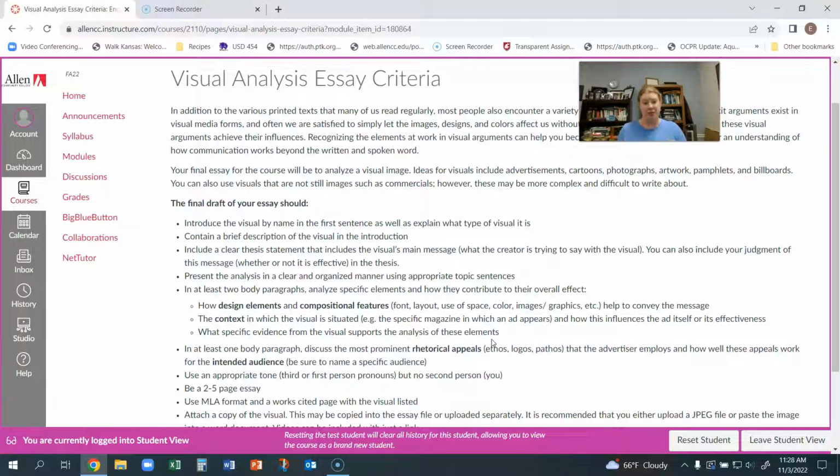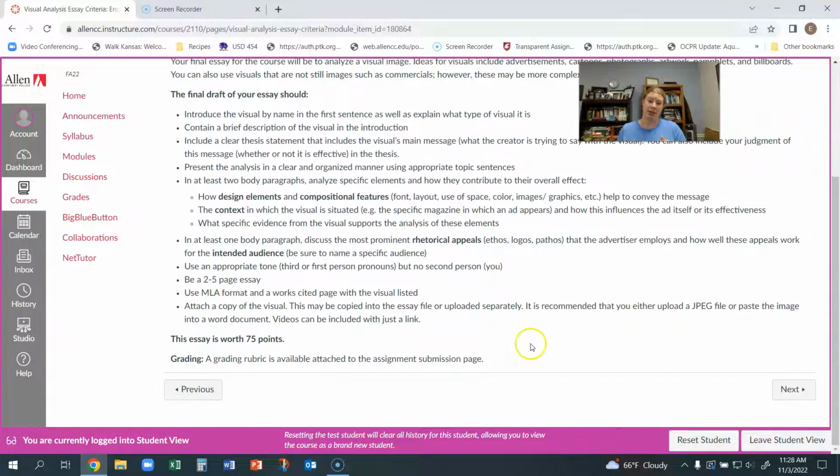So the essay itself is only 2 to 5 pages. I'm expecting about a 5 to 6 paragraph essay.